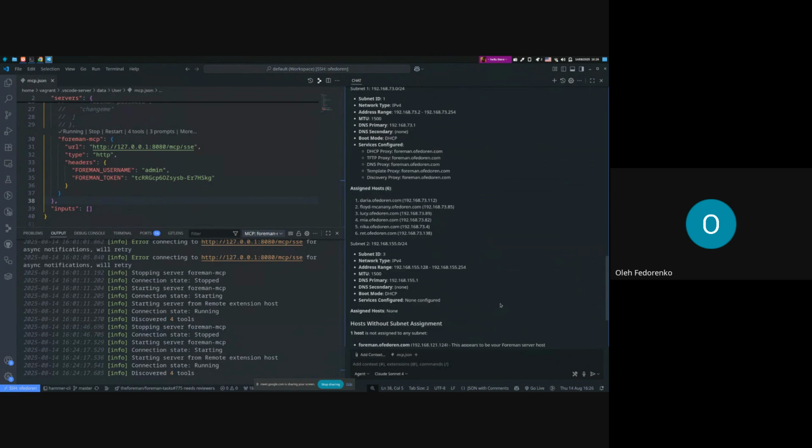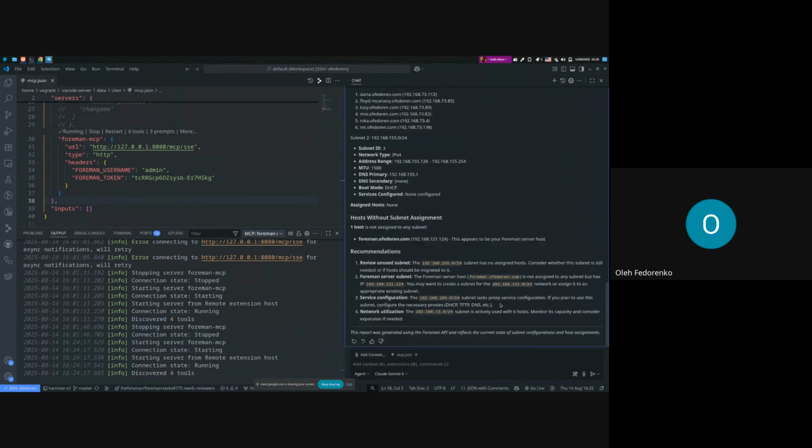So yeah, that might be pretty handy if you've got not a test environment, but production with a lot of data.